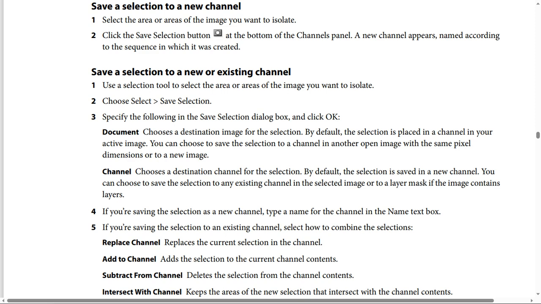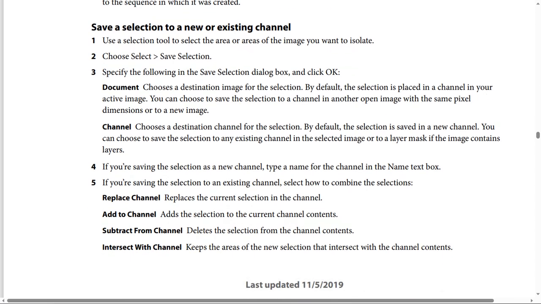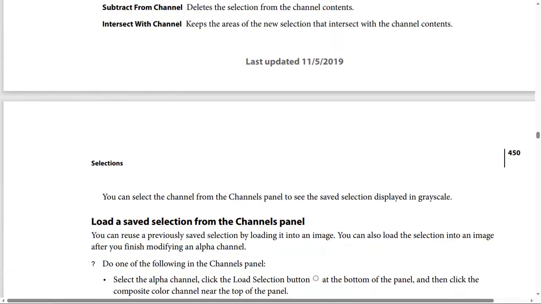Option number one, replace channel. Replace channel means it replaces the current selection in the channel. And add to channel means it adds the selection to the current channel contents. And subtract from channel means it deletes the selection from the channel contents. And intersect with channel means it keeps the areas of the new selection that intersect with the channel contents. And you can also select the channel from the channels panel to see the saved selection displayed in grayscale.